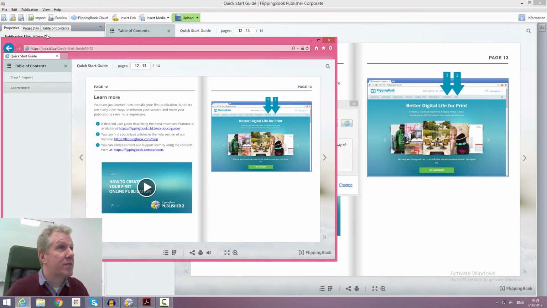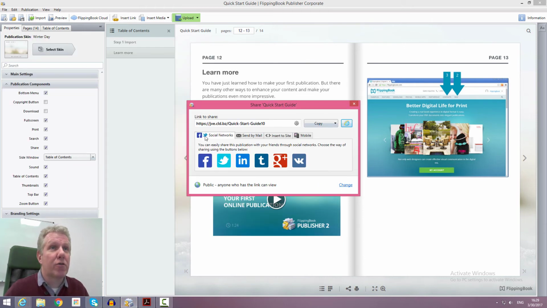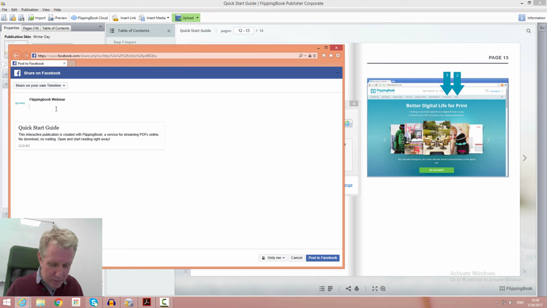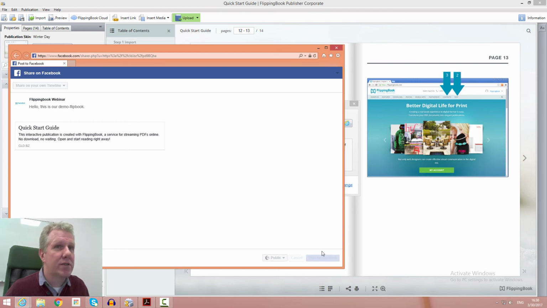And apart from sending the link by email or in other media, you can also share links directly after publishing on social networks, for example on Facebook. So after it's uploaded, all you have to do is click on the Share on Facebook icon, which will take us to our Facebook page, where we can say something about it. Hello, this is our demo flipbook, and then we paste this for everyone to see.